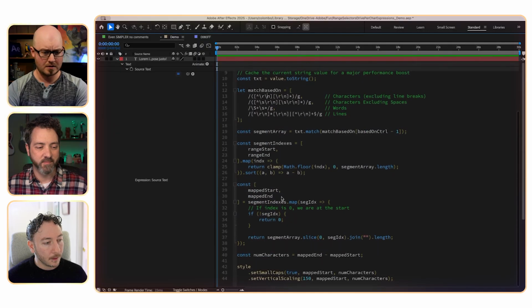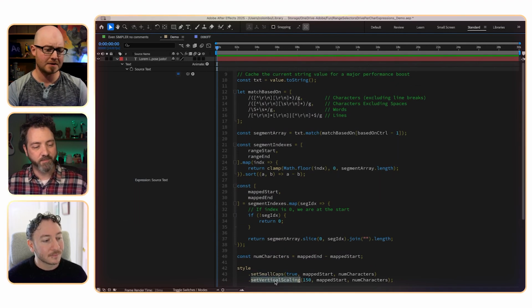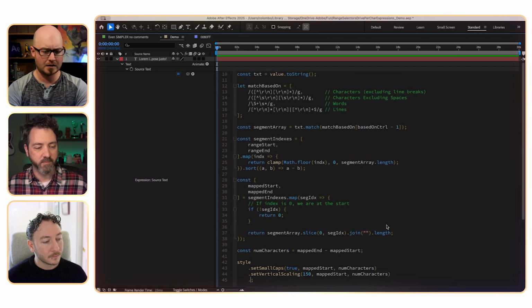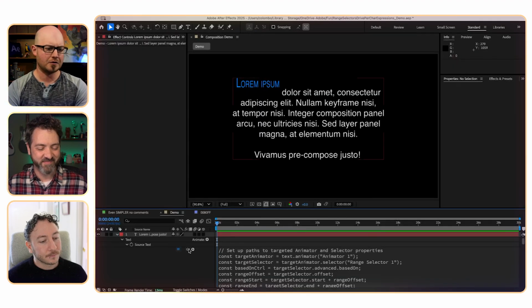And then for the styling at the end here, I had just added it the same way we were setting it up. Exactly. So I have set small caps and vertical scaling. And if we wanted to, we could add set fill color. And then I'll usually do a hex to RGB. Let's do that. And we add our mapped start and our number of characters. And now those are also going to be blue. Basically, the more elegant and powerful, scarier looking version of what we just went through.